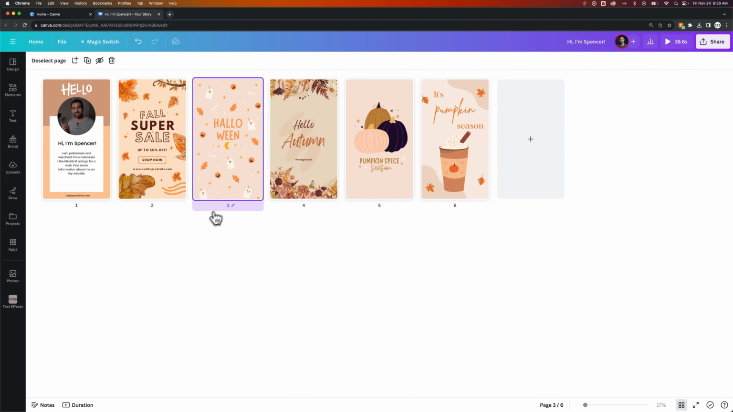So you have a lot of different options here, including adding a title to the page. So if we wanted this to be Halloween, we could title it as such just by clicking on the page number down there. And so this is a really quick tutorial on how to view all of your pages as a grid in Canva.